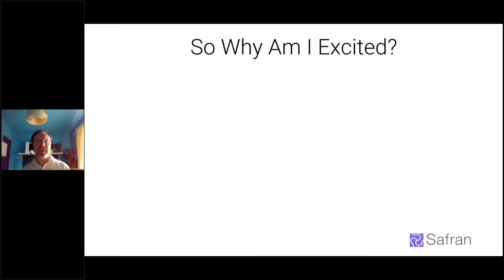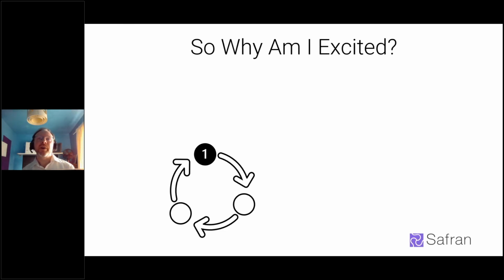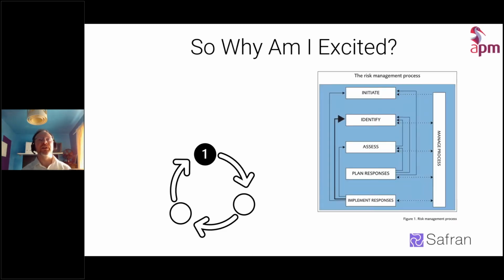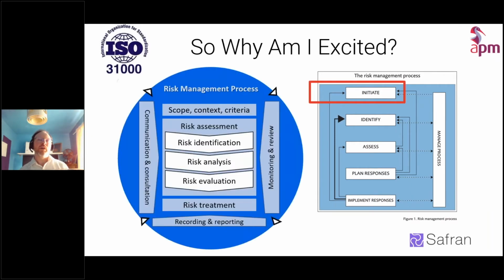So why am I personally excited about SRM? I suggested back in my introduction that SRM does a great job of delivering on step one of the typical risk management process. But I'm not actually talking about risk identification. I'm actually describing the step that comes before it, what the Association for Project Management call initiate, or what ISO 31000 now refers to as scope, context, and criteria.